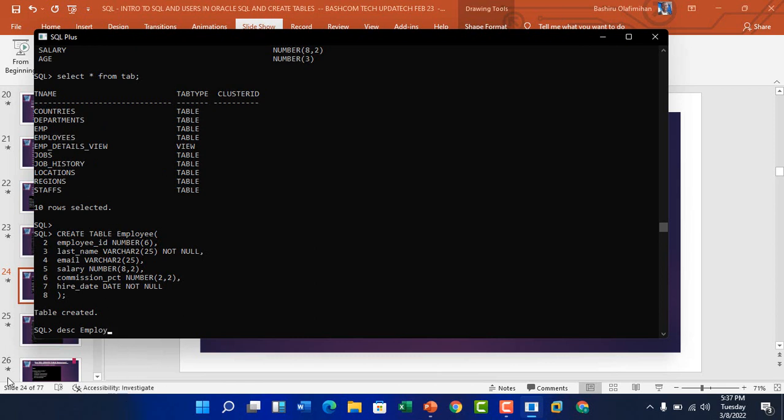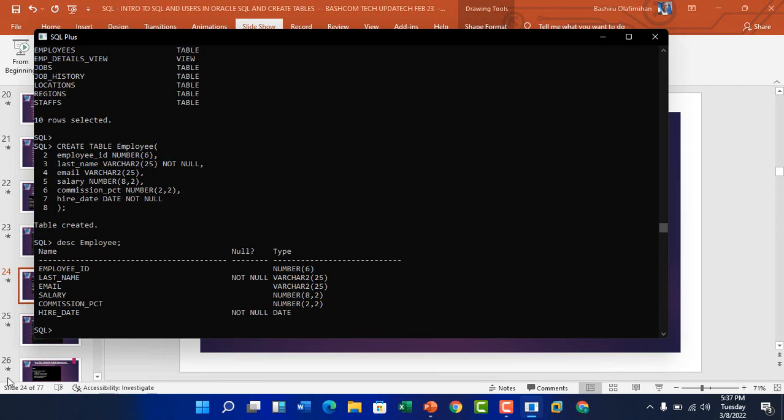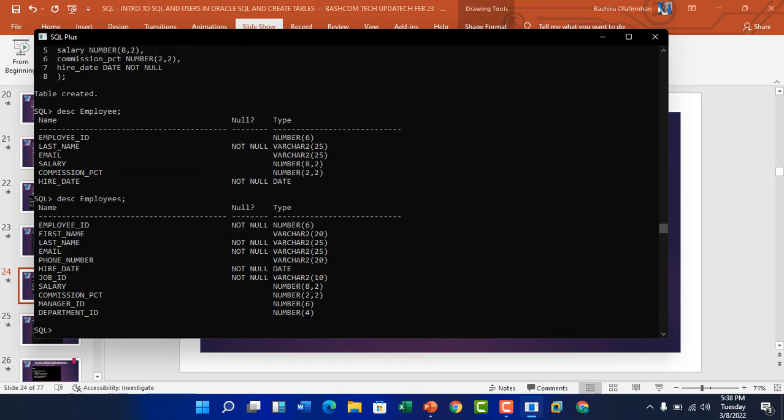So let's say you can create your tables in different formats. You just have to understand the essence. You can see that the employee table has 6 columns. But if I say describe, this is another table. This one has more columns. This is the default table. This is the table we just created. Hope you get that. You understand?